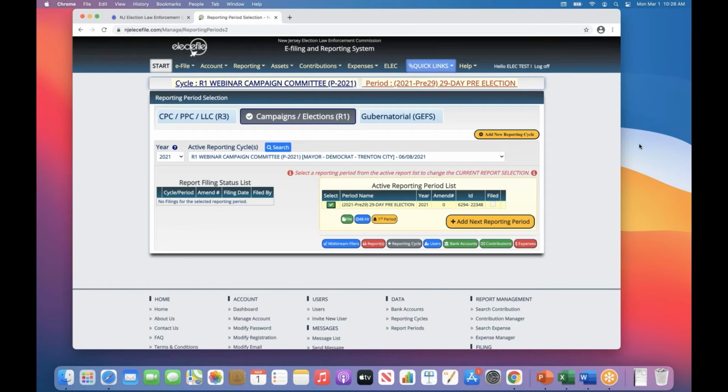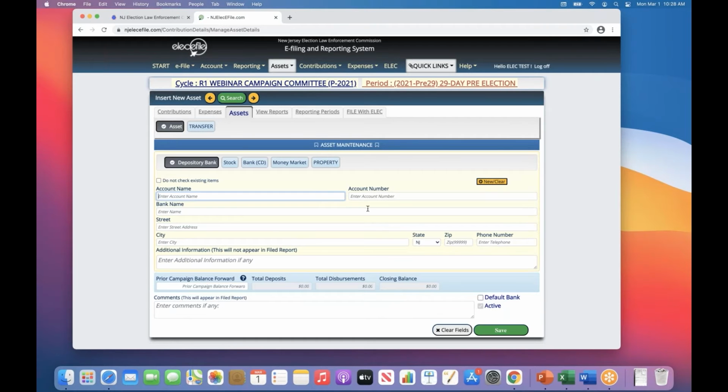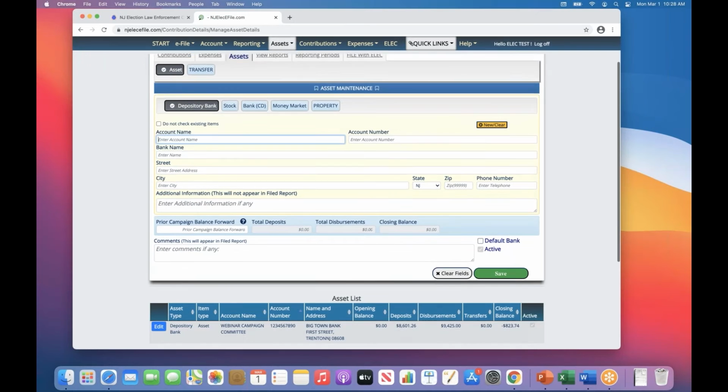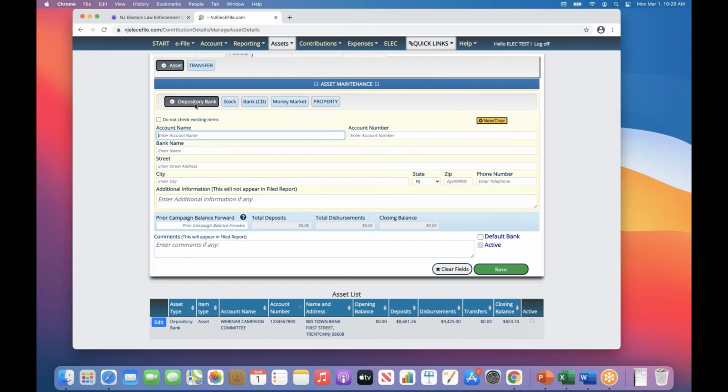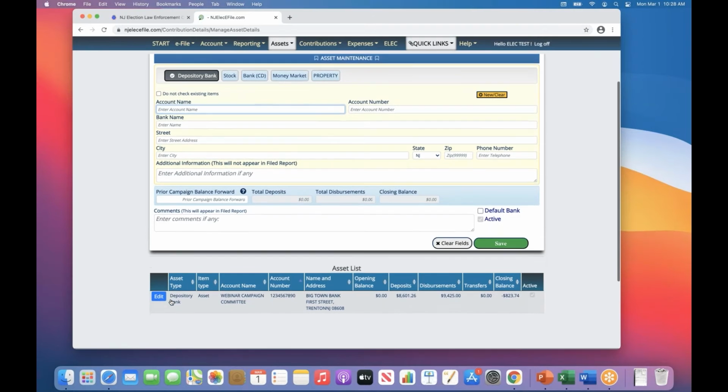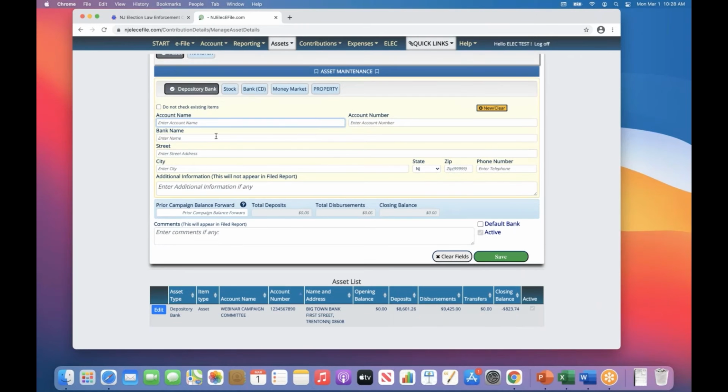Now we're going to go into bank accounts. Before you can enter any contributions or expenditures, you have to have a bank account. So with your bank account, there are a few different types. You are required to have a main depository account for where your contributions are going to be received and expenditures made. Enter in that account information. We do have one set up. You can have multiple accounts. If that's the case, fill it out, save it.